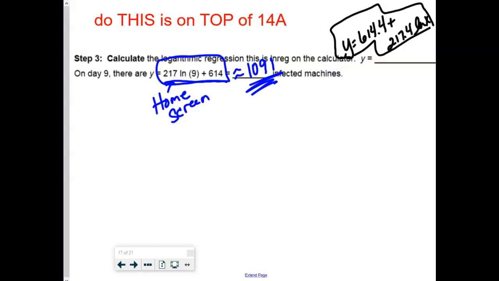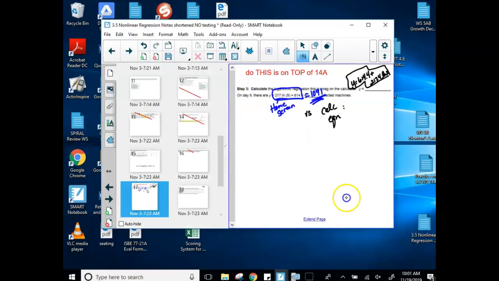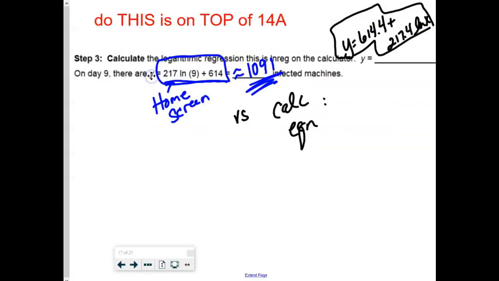Okay. Now, the reason I wanted to do that, look, what's the difference if we use the calculator equation? So, not a significant difference, right? Not even a whole one, almost a one. I thought it came out to like 192 something. It's 1091.97.